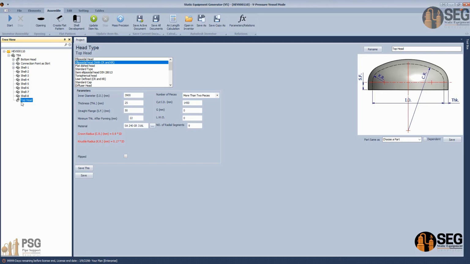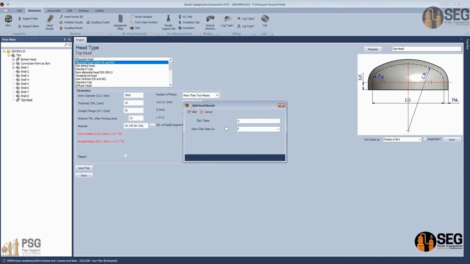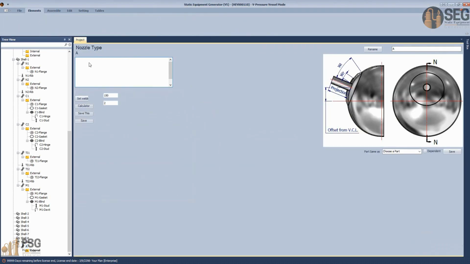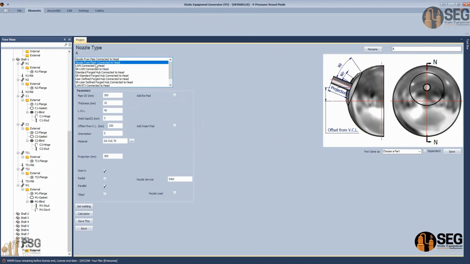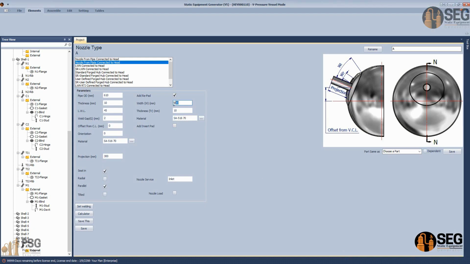Now let's go to the software and select the top head, and from elements let's select this type of nozzle, and add the nozzle name, which is nozzle A. It's a nozzle from plate, so let's select the second type, which is nozzle from plate connected to head, and define the outside diameter. And here's the thickness, the longitudinal bonding line orientation, the gap, and the offset from vessel center line, which is 0. Let's add a reinforcing pad. Here it's 245 width with 25 millimeters thickness. And here we can change the material to stainless steel.